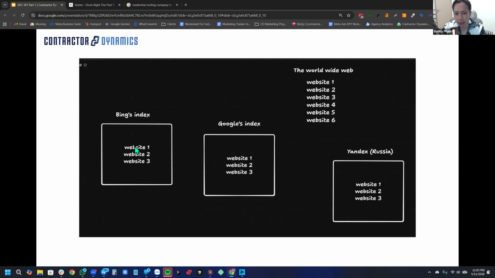So what does that visually look like? So Google's index, right? This is the World Wide Web. The World Wide Web has millions and billions of websites, right? Google has their own index of websites. They pull and crawl websites and they add them to their index.